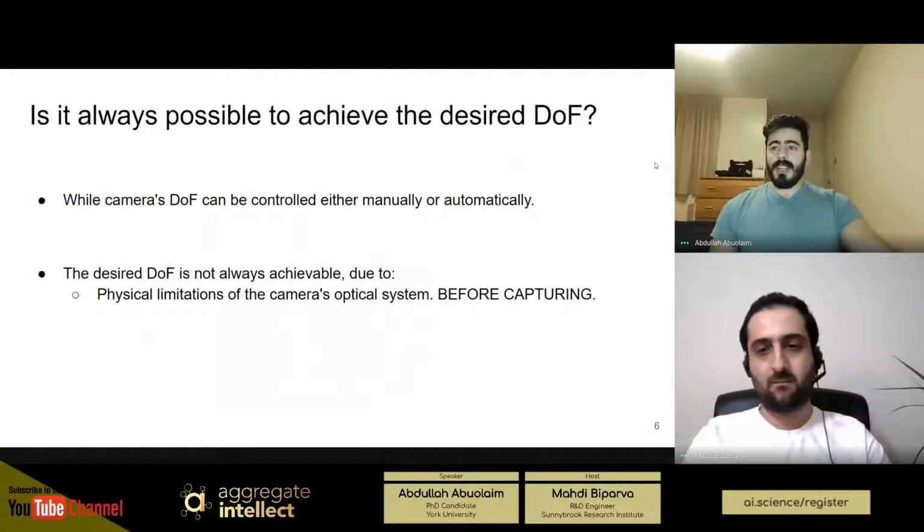For example, if I want to capture a low light scene, then I need to go with, for example, a wider aperture. And as we saw earlier, that will give me a narrow or smaller depth of field. So it is hard for me to capture a properly exposed image with the current aperture. So there are some physical limitations, and this is all before capturing.